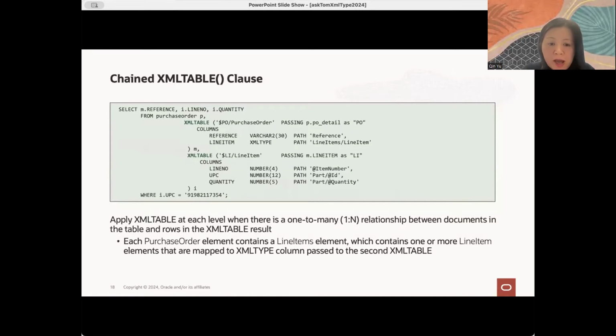So what if you have a one-to-many relationship between the documents in the table and the final result of this XML table result? So here you will see 2 different XML table clauses. The first one goes through this purchase order element, then tries to project out the reference element as a varchar2 column. You will notice this second line item column here.